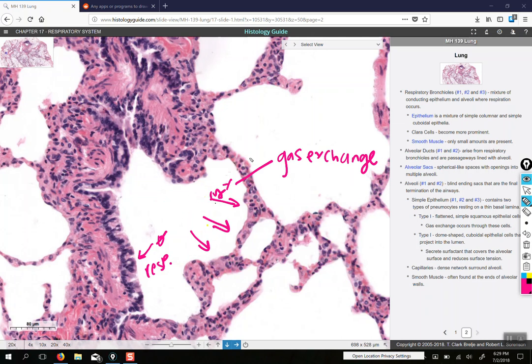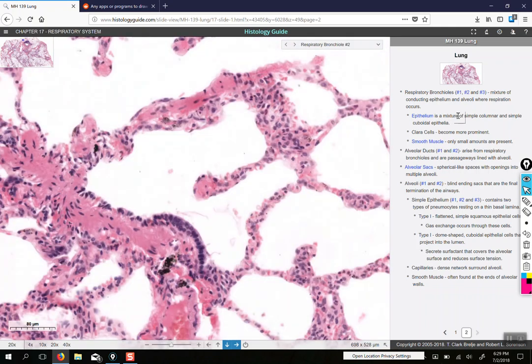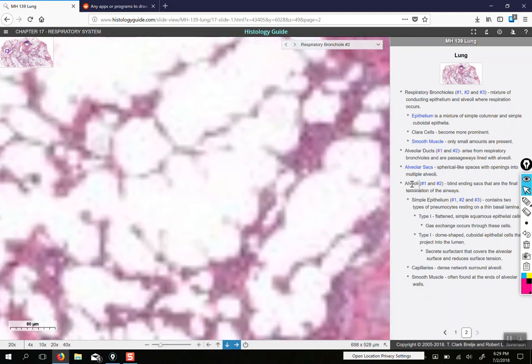Okay, so let's go look at another example of this. So we can click on number two just for some reference. Yep, same deal. So here we have simple cuboidal epithelium and it gives way and sort of dissolves into two alveoli in this case, one, two. All right, now let's go check out some alveolar ducts.